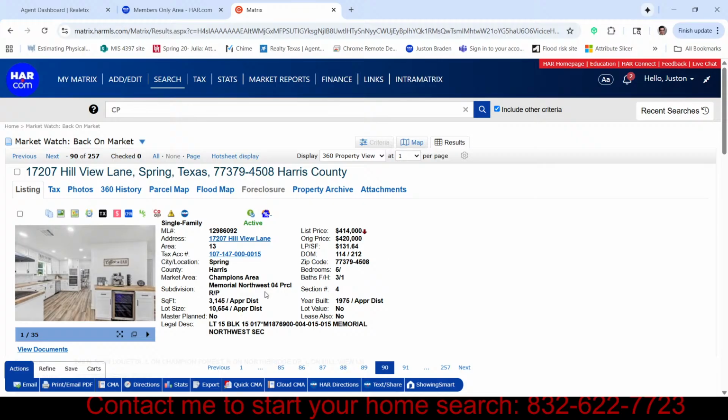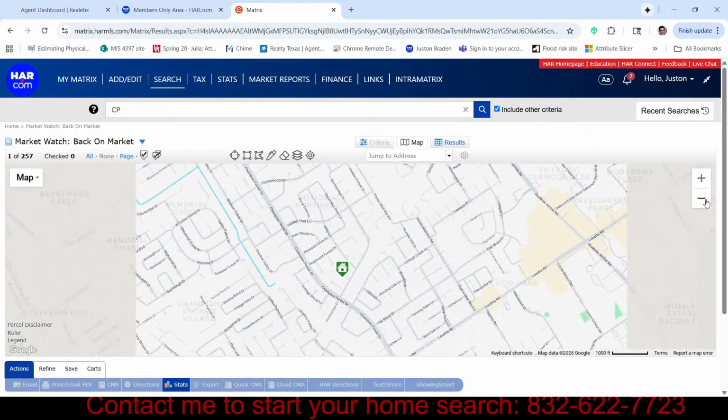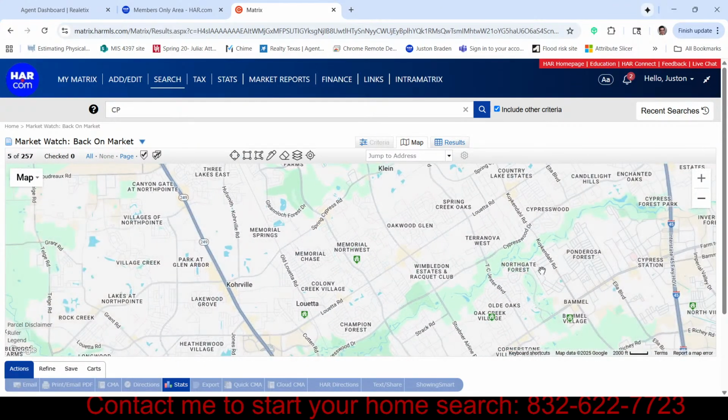I think it could be a gem for you. It could be an opportunity for you. If you see anything you like, let me know. Let's schedule a showing. My number's at the bottom right there. I'd say one more house, and then we can call this a night.